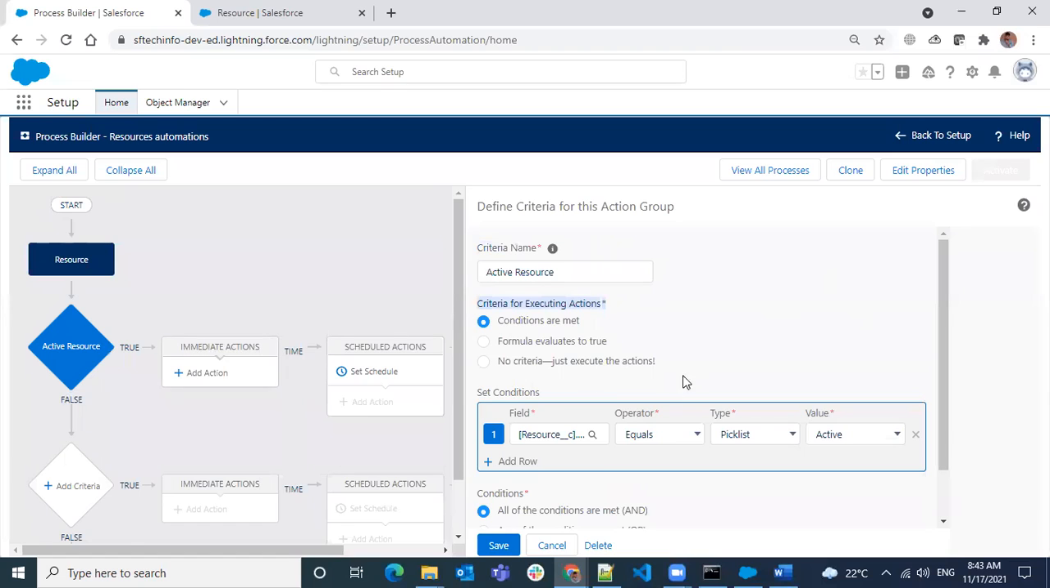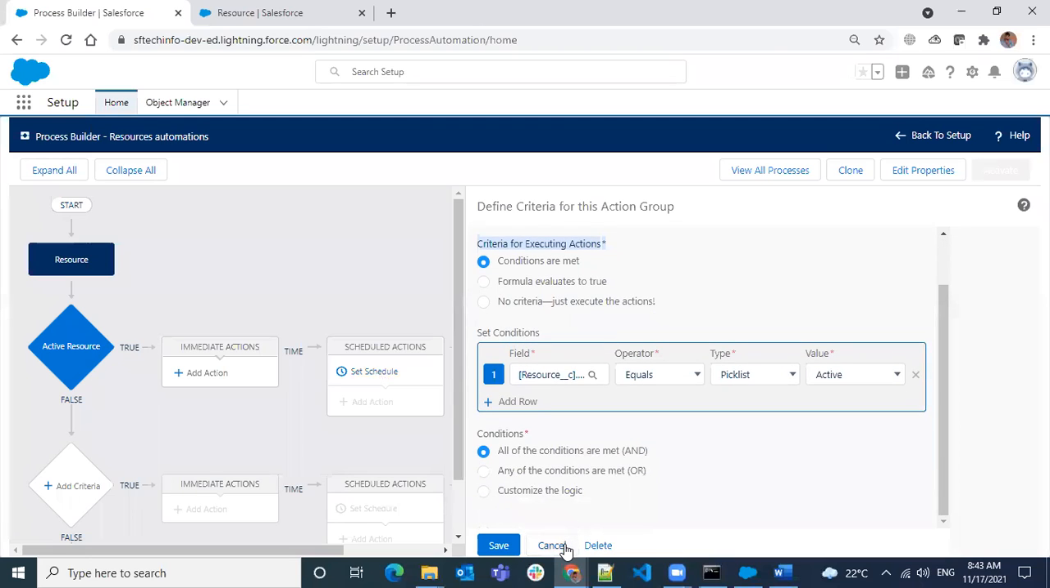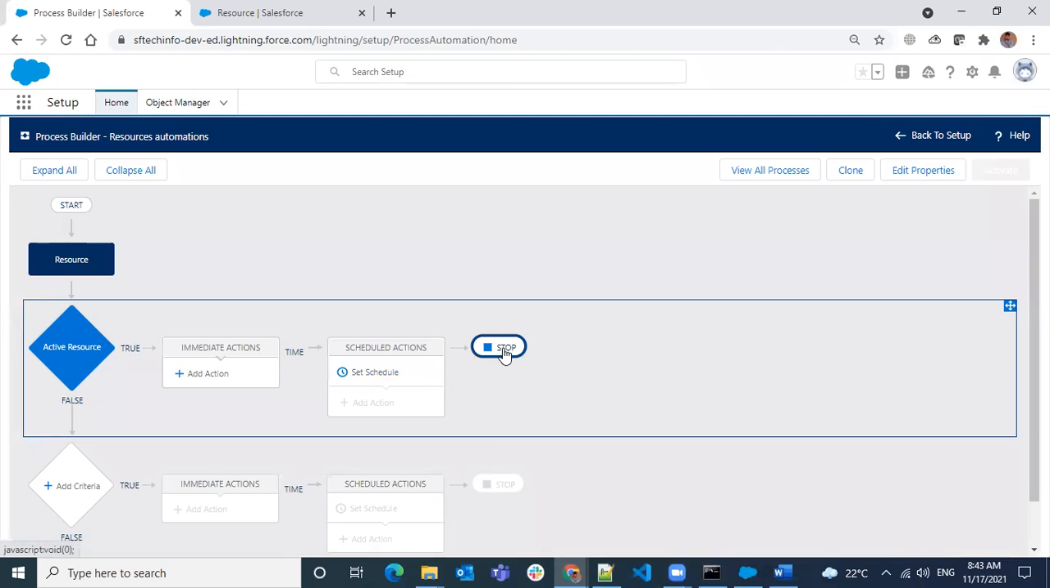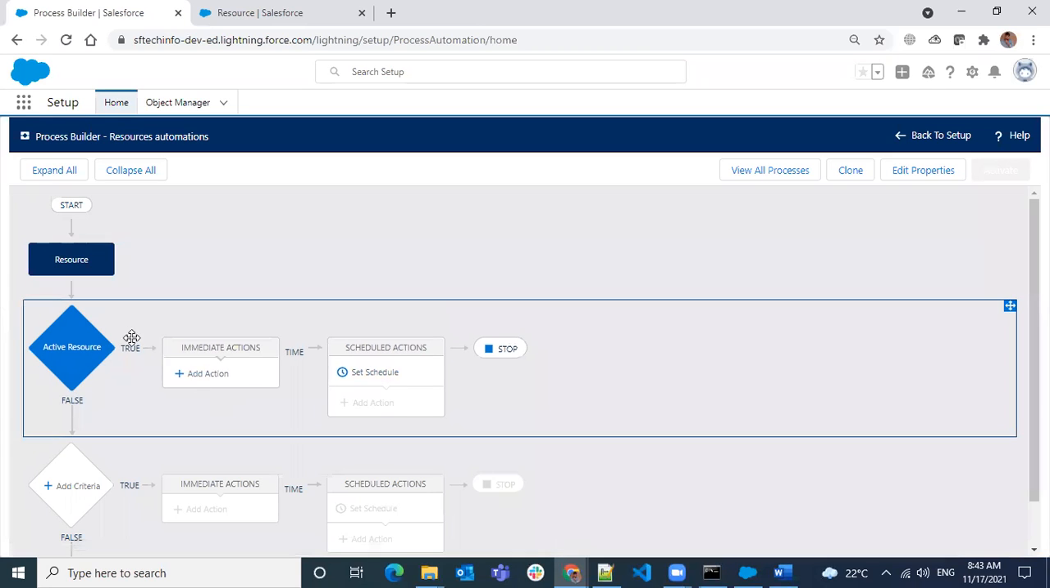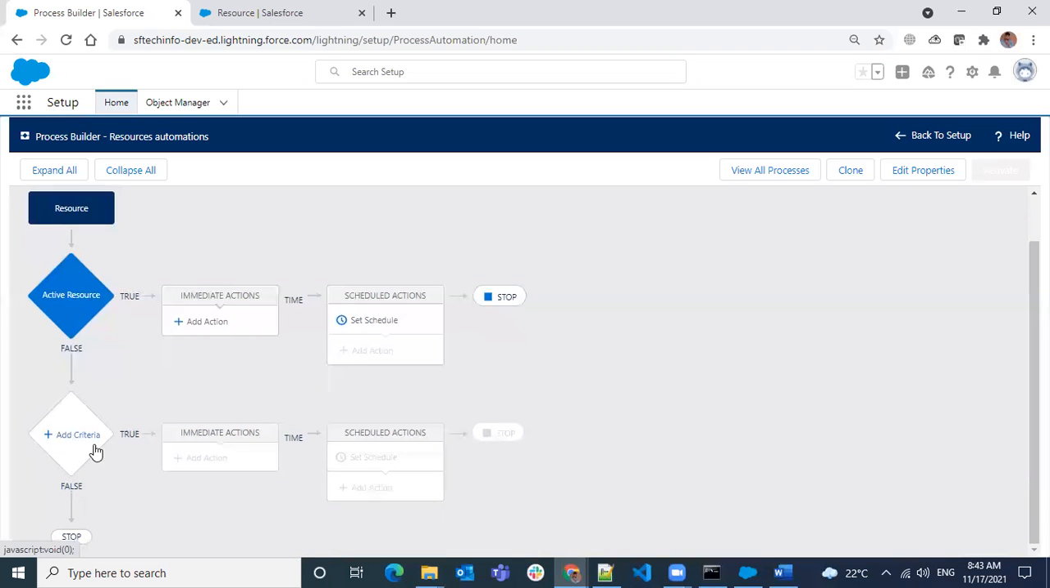So when you have given this criteria, you have the option to set schedule and add action, and you see there's an enable for the next criteria as well. Here you have one more button, so you can add actions here. You go back. Here you have a stop. Usually once it is true, that is, the project resource status is active, it will come here. And if it is false, it will go to the next criteria.